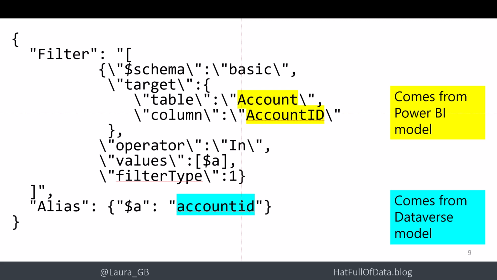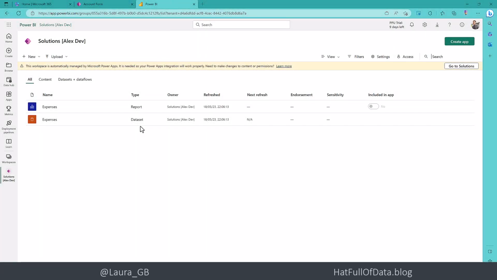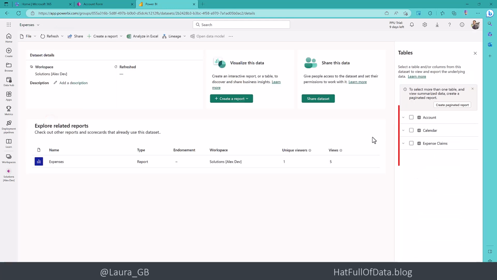Now, for the account and account ID, let's just go to Power BI for a second. Let's switch back into my browser and into Power BI. How do you find out the column names? Either go to the Power BI report in Power BI desktop, or if I click on the data set, I can see over here on the right hand side my list of tables and I can expand, and there you are. I've now got table account and it's got a column called account ID. So you can check the names there.